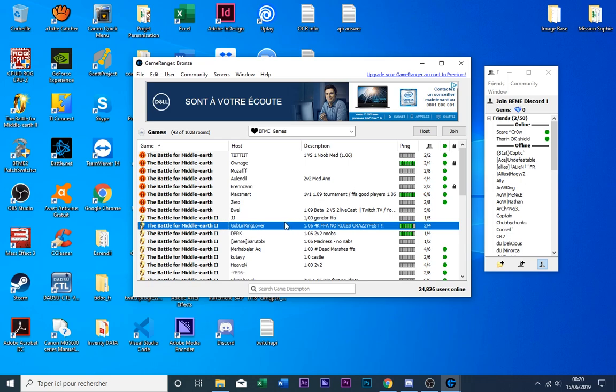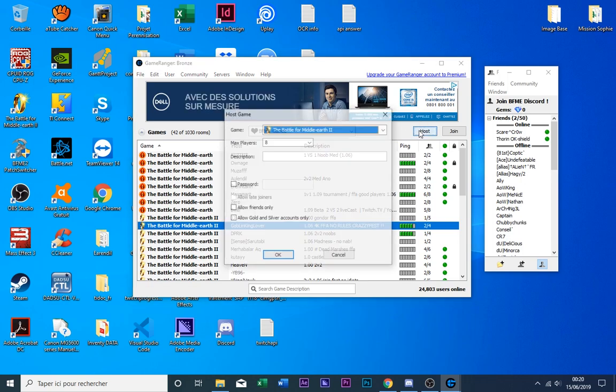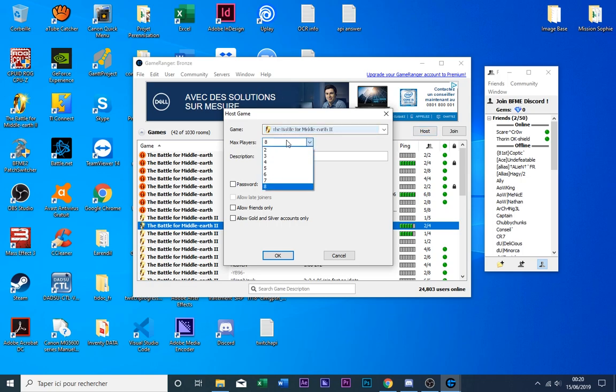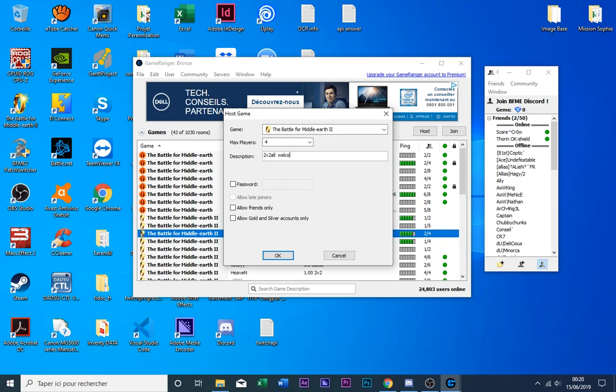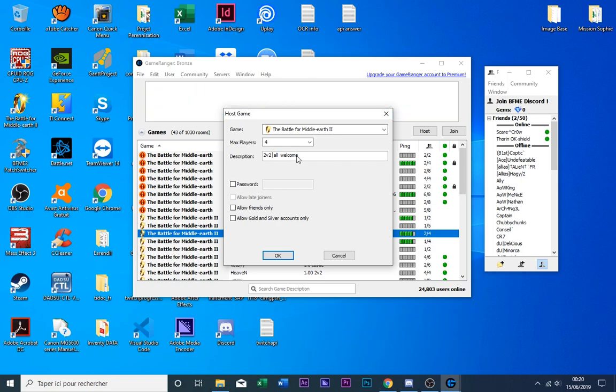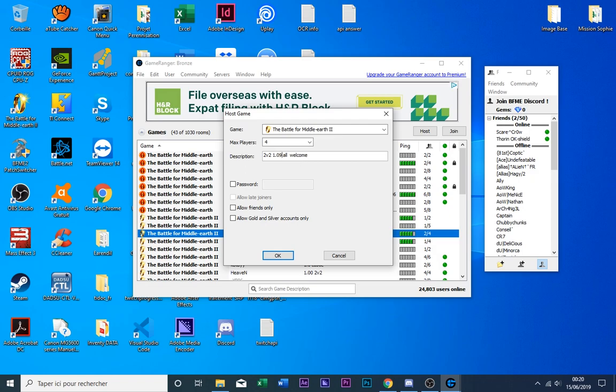So now I will show you how to host a room. So you click here. You choose the number of players that are allowed to join you. We're going to host a 2v2 game. Oh yeah, specify the patch. So we're going to play 1.09. You can set a password. You can allow only friends to join. You can allow gold or silver accounts to join.